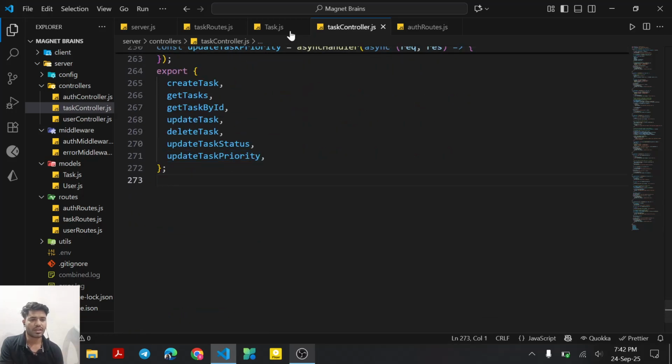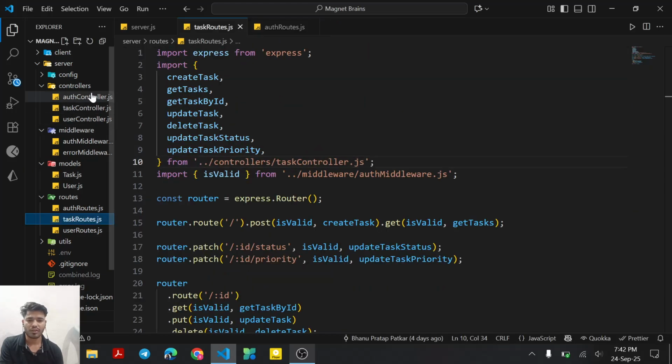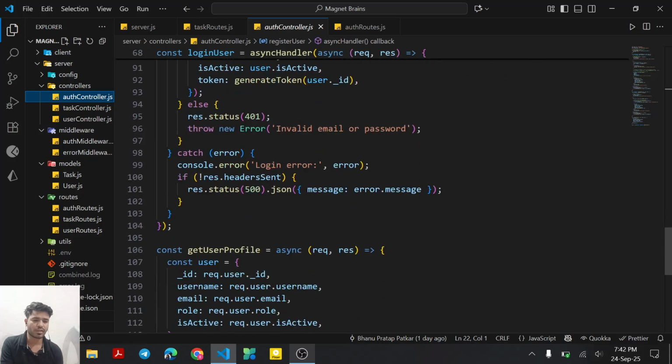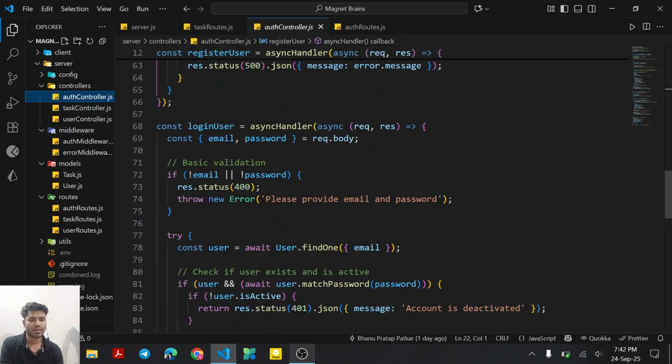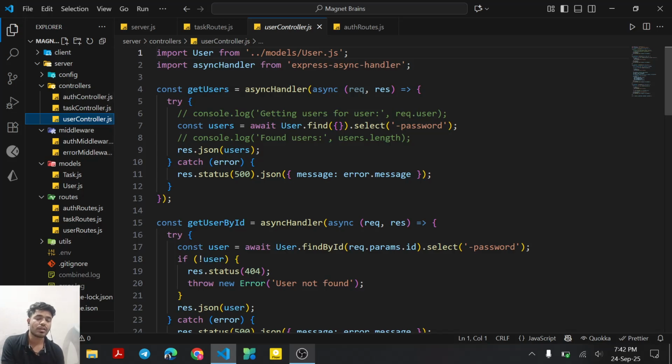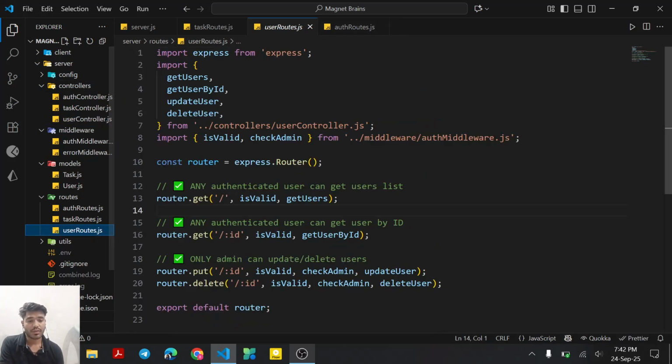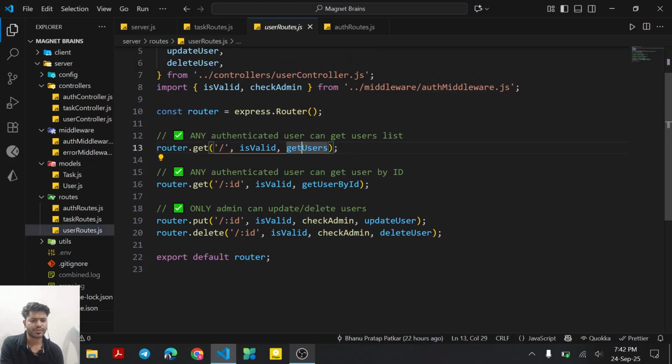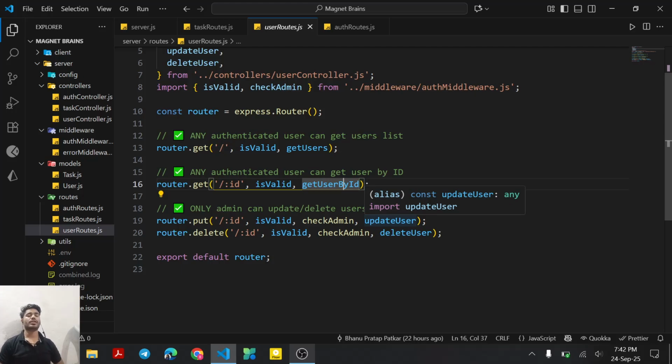So that's the task controller, and the auth controller I already discussed. Login and register. Now users is the same thing. We created get user by ID, like a single user, and updating that user, like the status of the user can be new admin or new user, like whether the user is active or not. And admin can delete the user as well.